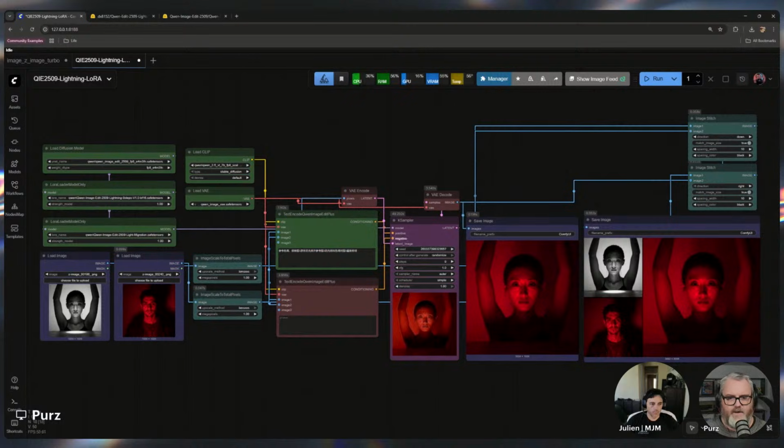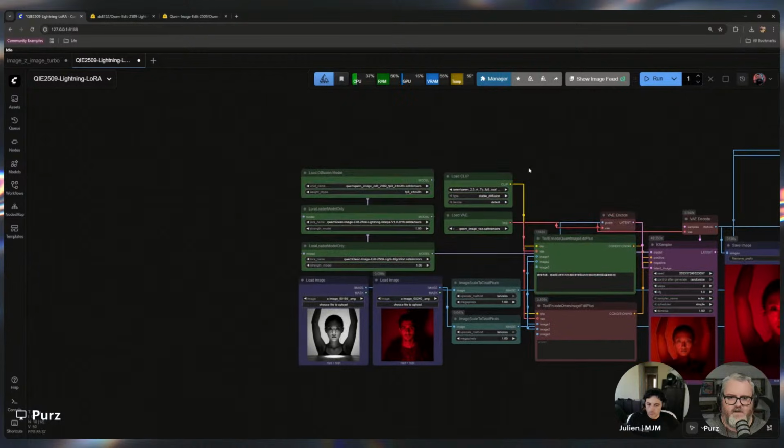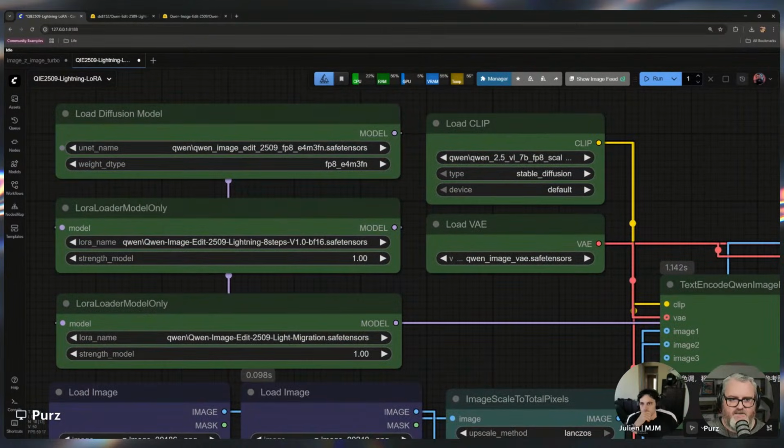Let's look at the workflow really quick, and then we'll break it apart and rebuild the whole thing. First off, we're loading the Qwen Image Edit 2509 FP8 E4M3FN safetensors file, which is our base checkpoint. If you don't have a ginormous GPU, like a 96 gig GPU, you're going to want to set your weight dtype here to FP8 E4M3FN. And if you have a 3090, you're going to want to get the E5M2 version. But if you have a 40 series or above, the E4M3FNs are fine.